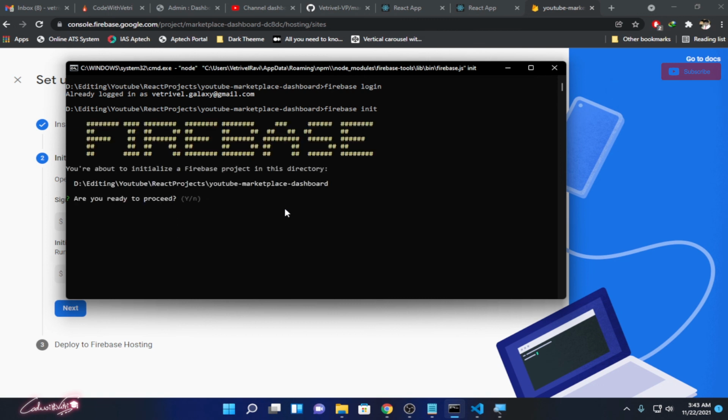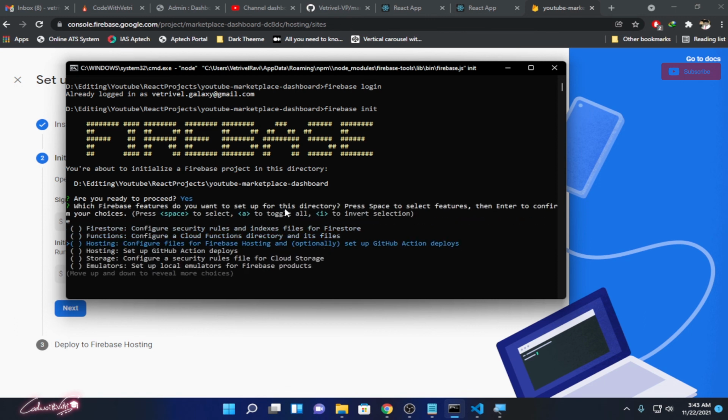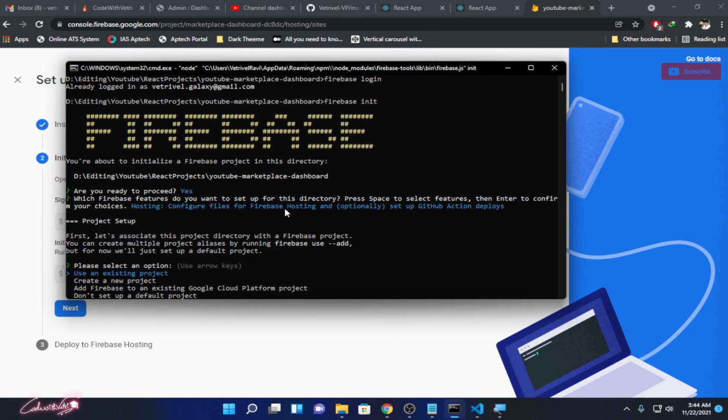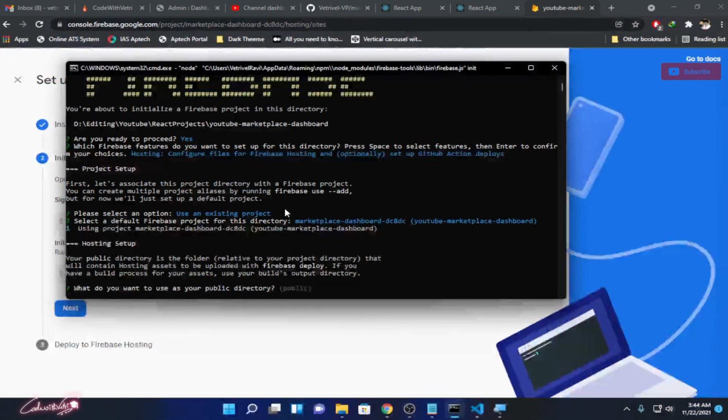So are you ready to proceed? Yes. And you need to choose this option, hosting: configure files for Firebase Hosting. Press spacebar to select it, enter, and spacebar to select use an existing project, enter, and scroll down and find our project. This one, YouTube marketplace dashboard. This is what I created now. So press enter. And what is the public directory?